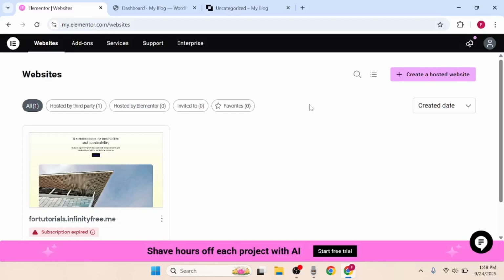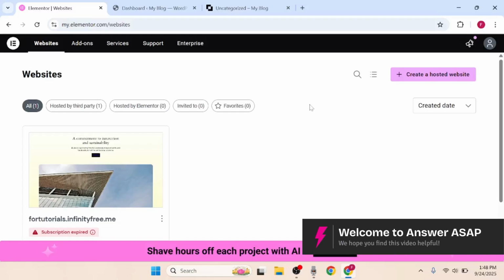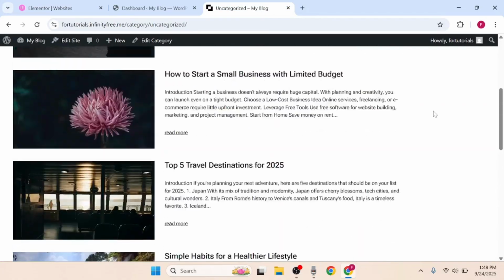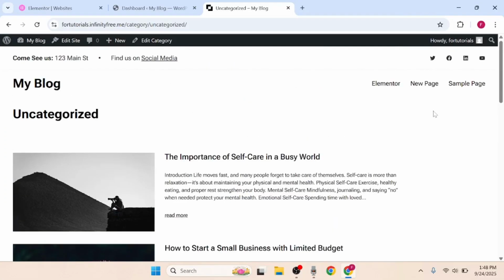In this video, I'm going to show you how to add pagination in Elementor. Right now, if I open my website, you can see that all of my blog posts are displayed on the same page, and there is no pagination. If you would like to have pagination so that only a certain number of posts are shown on a single page and the rest are divided into other pages, you can do that very easily.